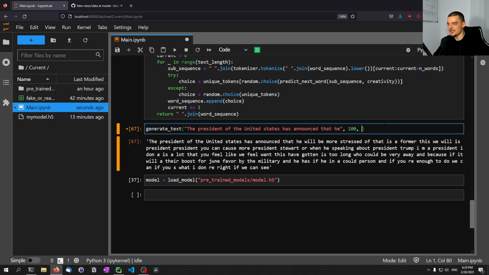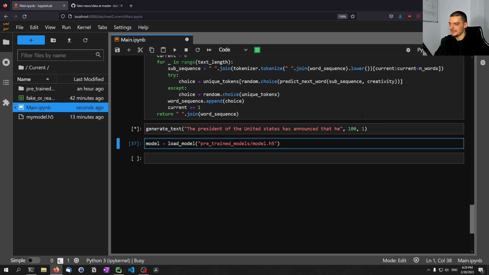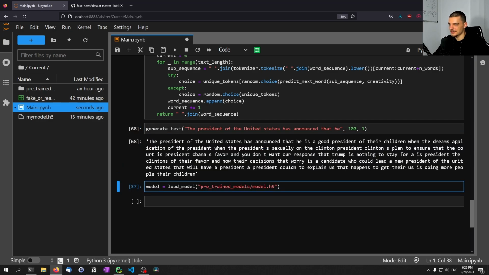Let's see how this changes if I just predict the best word every time. In this case, we would get only the most likely solution. The President of the United States has announced that he is a good president of their children when the dreams application of the president when the president's sexually on the... Okay.